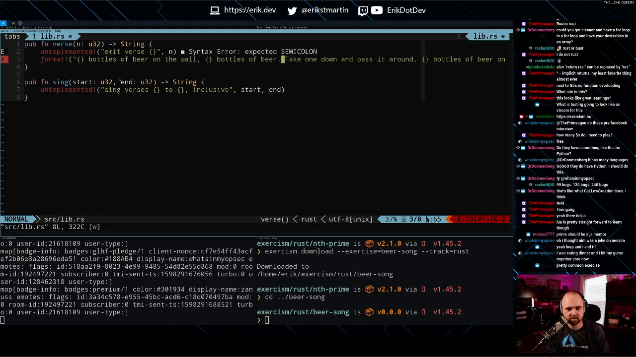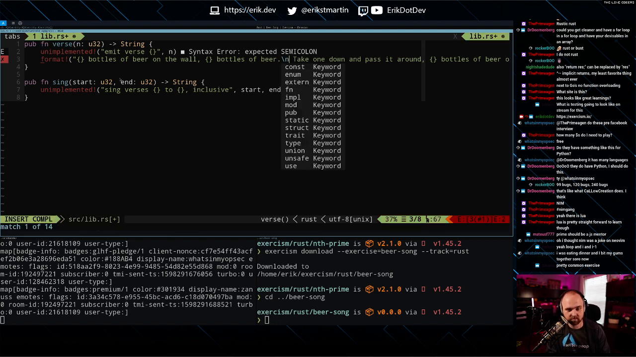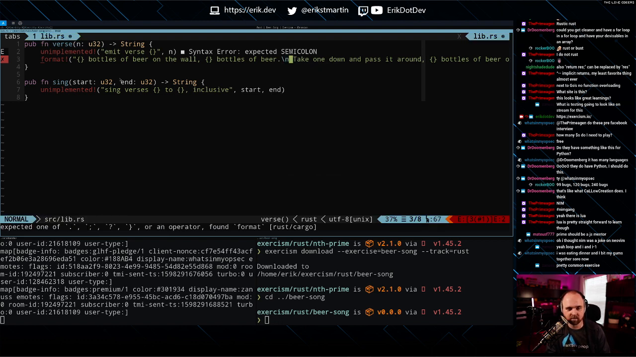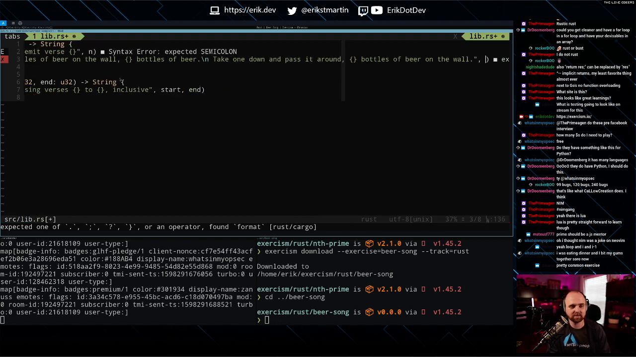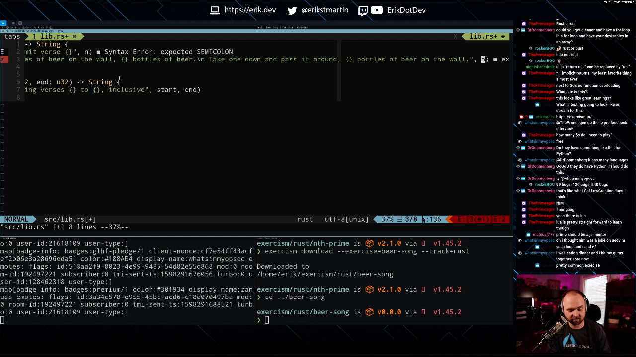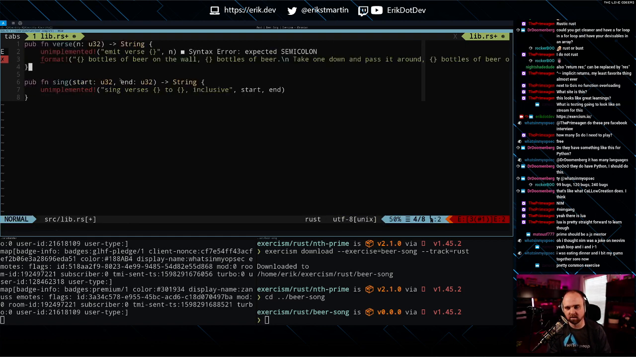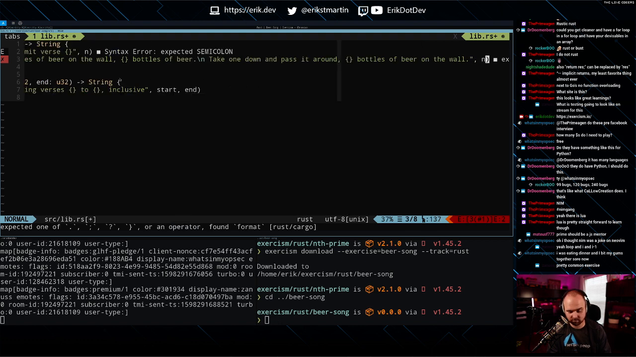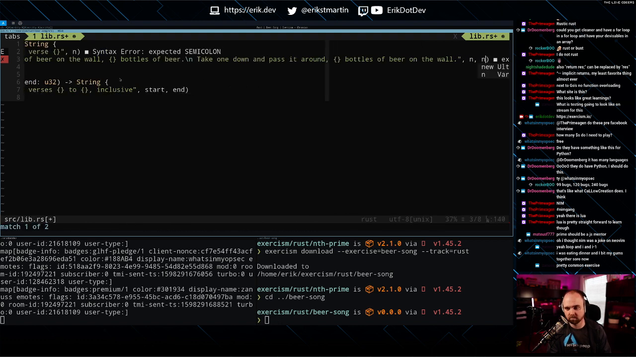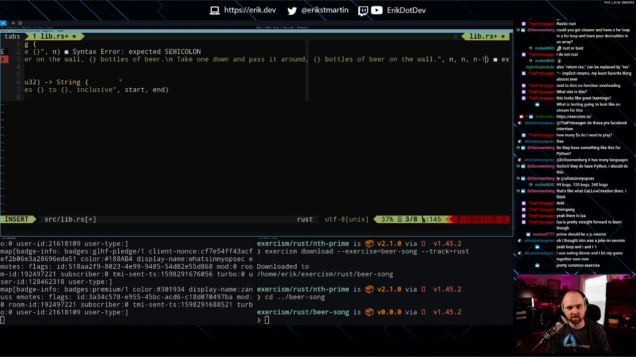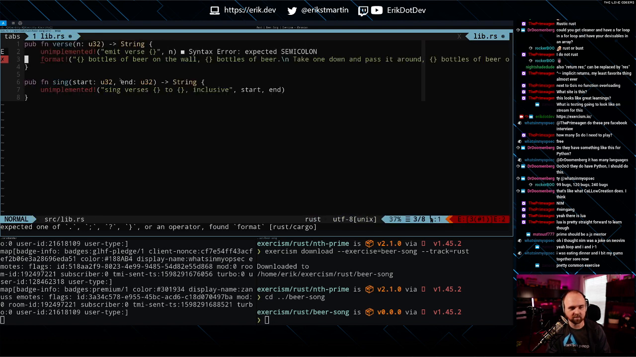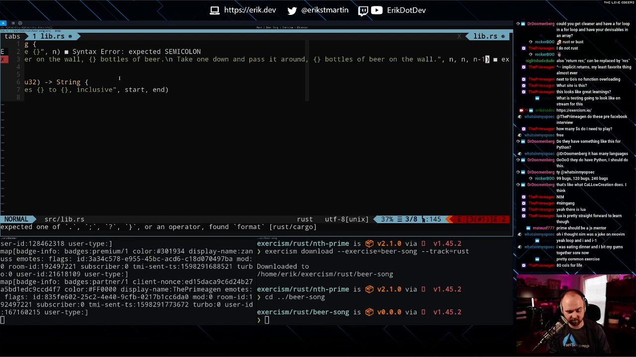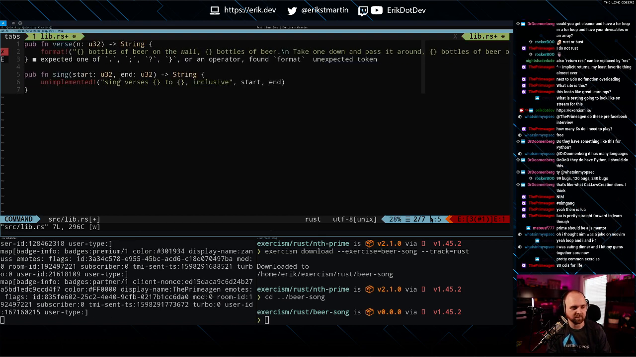So I think it wanted it on a new line though. This line length is killing me. All right, so what was the number passed in? N. And so it would be N. And again, an N minus 1. And LSP is yelling at me. Expected semicolon. Oh, because unimplemented.